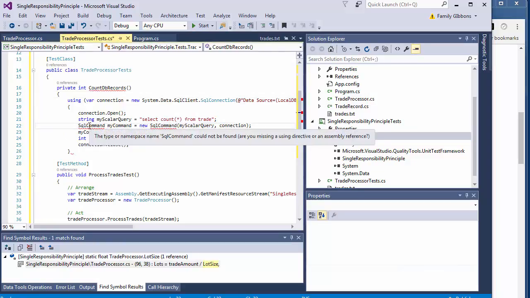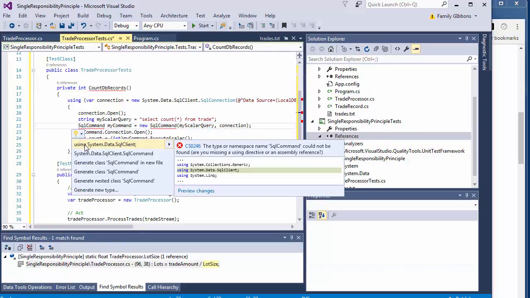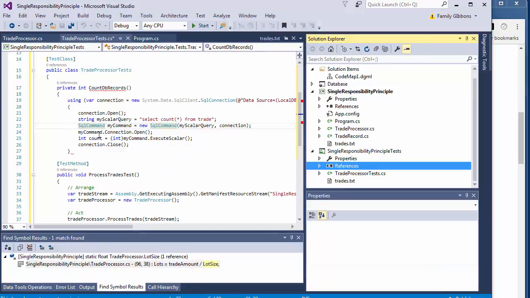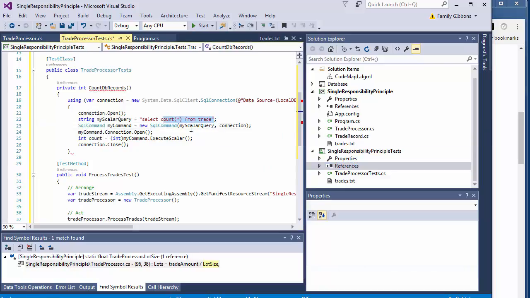SQL command is still not quite finding here, but now I can right click and it says using System.Data.SqlClient. So I'll add that using up to the top. It can now find that since I included this System.Data reference here. Okay, so this is my method. I'm using this connection. I open the connection. Here's my query. I send that query to the connection.